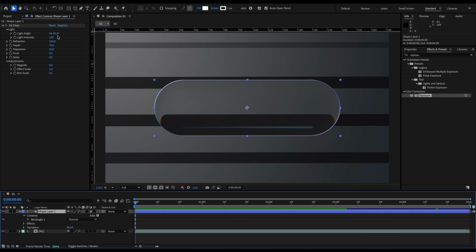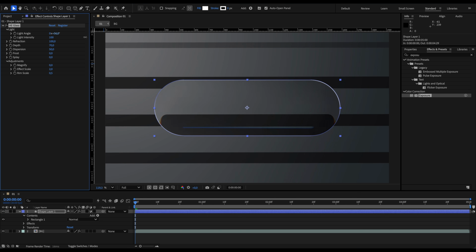And light angle is going to move the highlight around the rim. By default it's -45, which means the light comes from here. And if you set it to 0, for example, it's like the light's coming from the top.